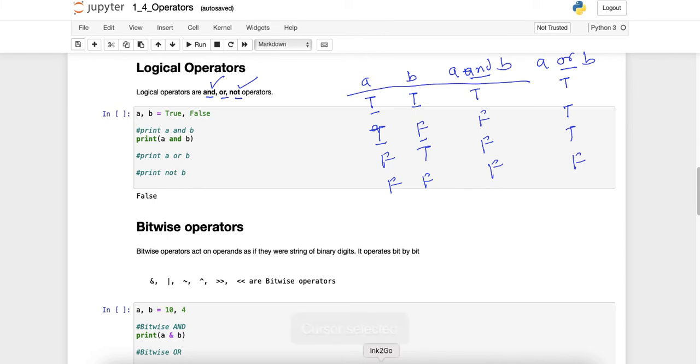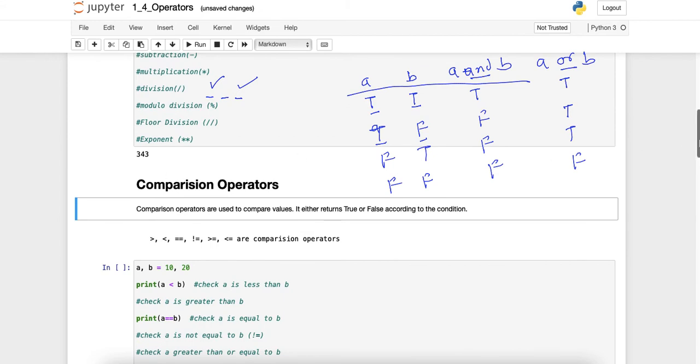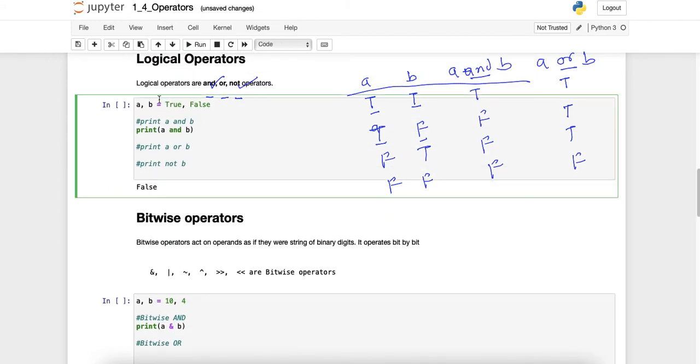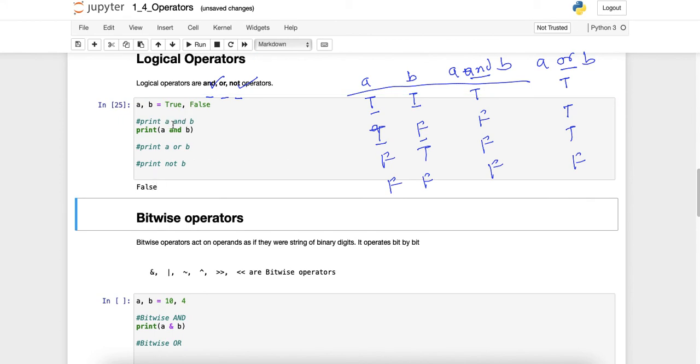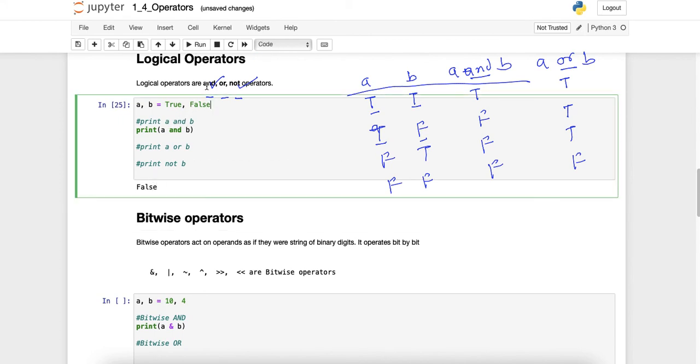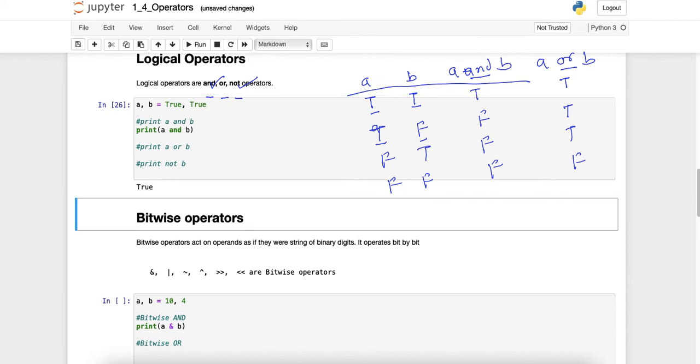So now let's see this A and B, right? A is true, B is false. A and B should return false, because for the AND operator, both A and B must be true. Just a moment. Here, if you see, false. Now, if I make B true, now A is true and B is true. Both are true, so this AND should return true. So this AND is returning true, right? Okay, so these are the logical operators in Python.